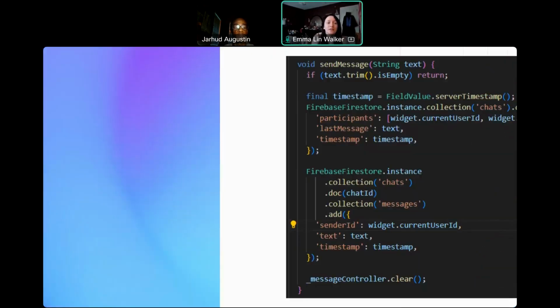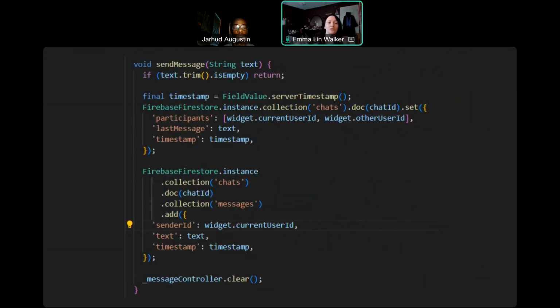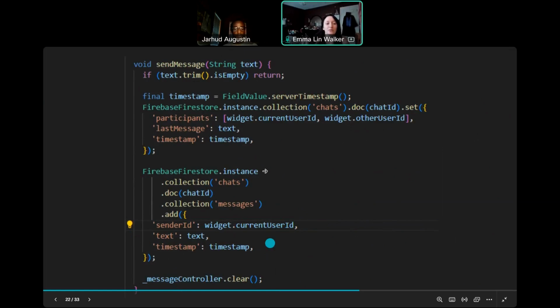And here is an example of our code with that Firestore information being stored in here as well.